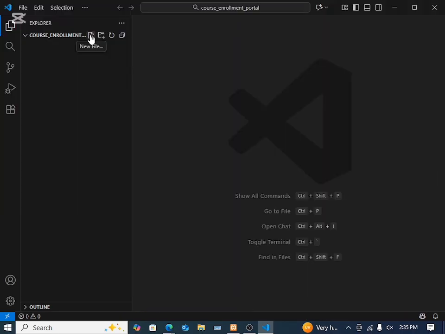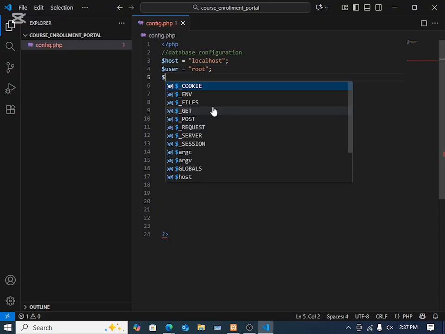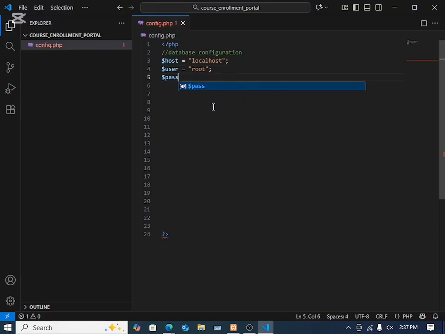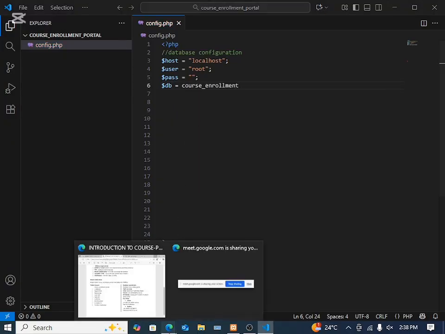We will start with config.php. Here we are doing database configuration. We start with our variable host, and our variable host is localhost. The default MySQL username is root. In MySQL, we leave the password empty. Our database name is course enrollment. Database name is this one here.